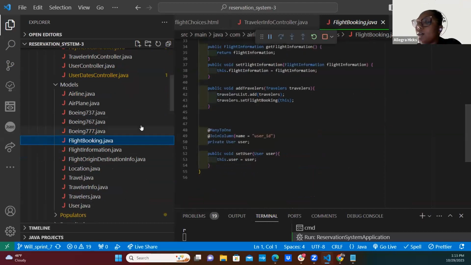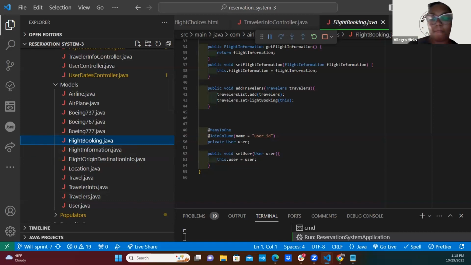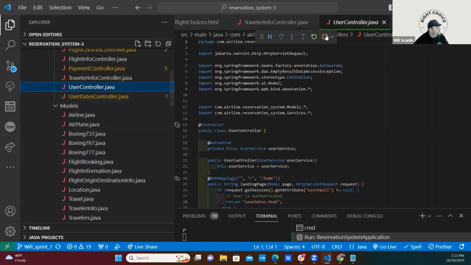Awesome. I can pass this next one to Will. Yeah, I worked on the user and creating a user. Let me go ahead and share my screen, actually. It'll be a little easier.